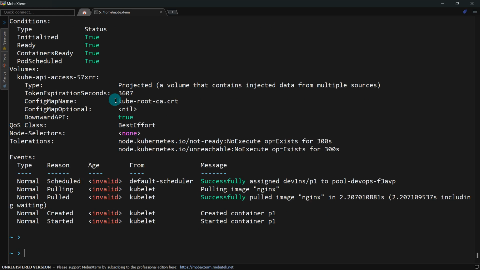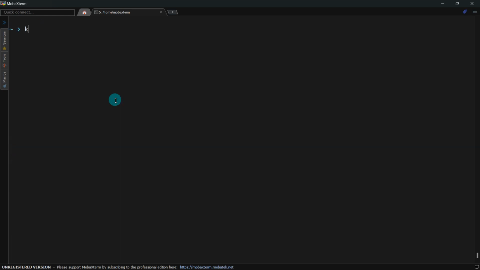Okay, so this is how you can create a namespace. You can create an object in the namespace. And let's say I delete everything: delete pod p1. If I say delete pod p1, it is going to delete it from the default namespace. Similarly, I'm going to delete pod p1 from my dev1 namespace as well.